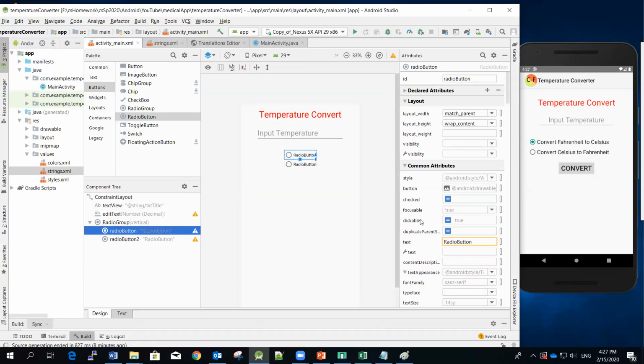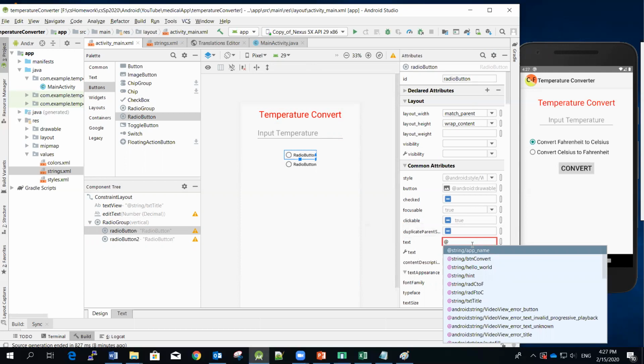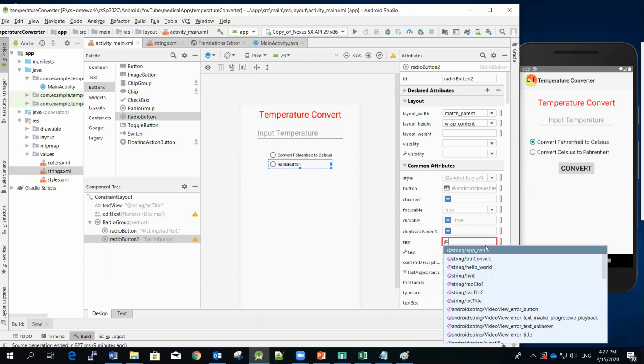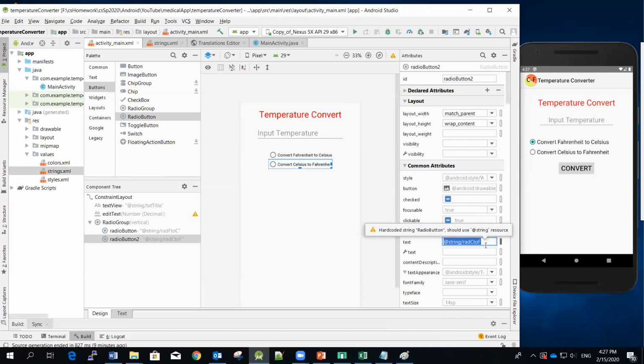And then I'm going to set the text. Again, I'm going to select the text property, highlight the default value, and then use the add key. And this will be from Fahrenheit to Celsius. Press the enter key, not bad. And then the next one will be from Celsius to Fahrenheit.